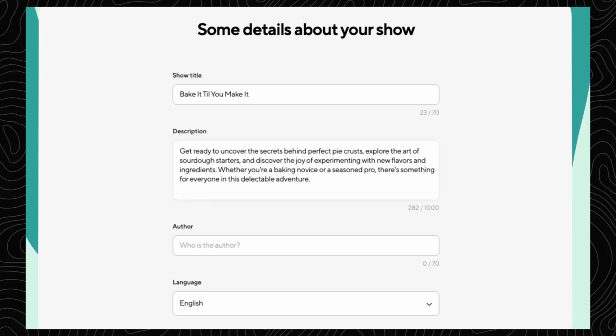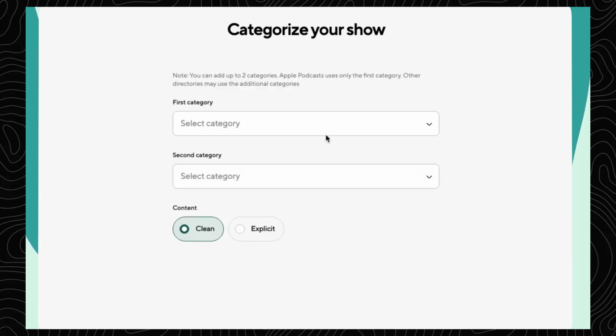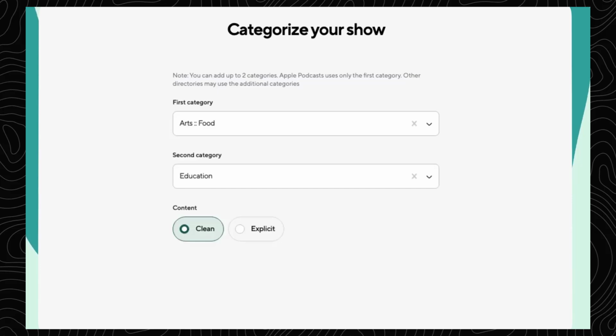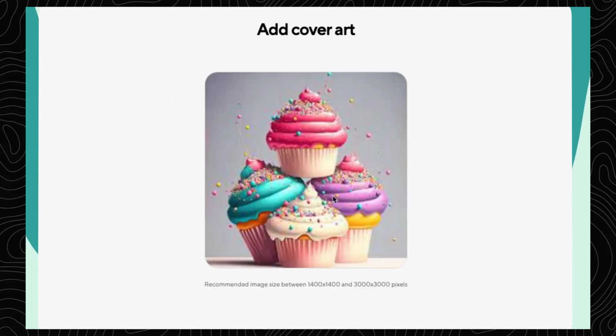Next, categorize the show by selecting a few categories from the list. These categories are standard across the podcast industry. This will ensure that your show pops up when listeners search for relevant content in respective categories. Last step is to add your cover art.